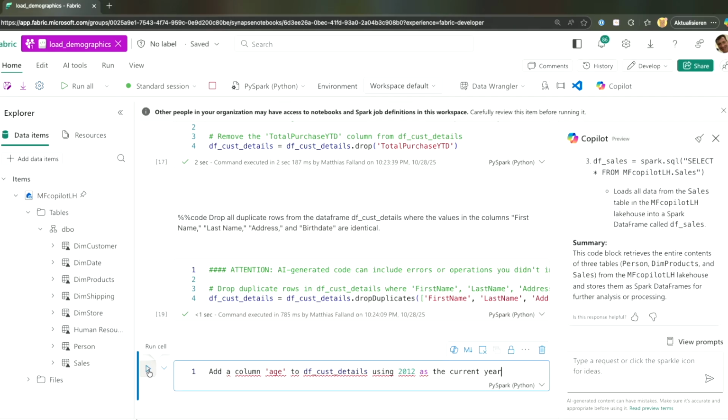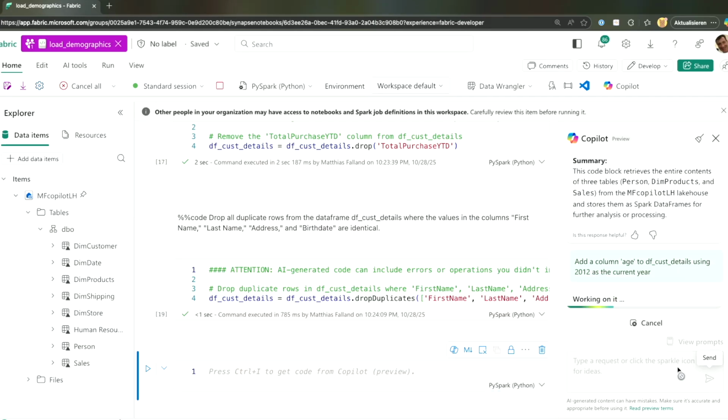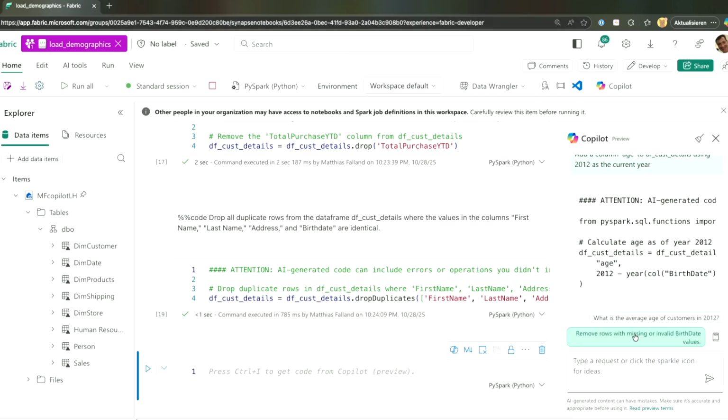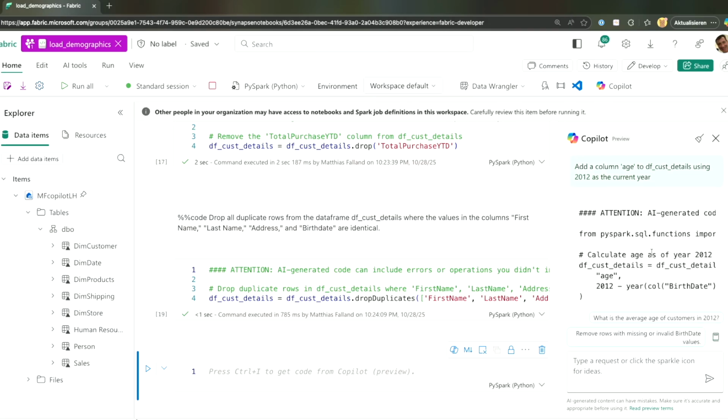Now we drop the duplicates from the data frame, and we say, hey, please add a column of age to the customer details using 2012 as the current year. And we do that on the right side to demonstrate that you can interact in different ways with your code. So basically, this is AI generated code. On the right side, you can select that and copy that over. The result is the same, whether you use the magic command or you ask in the chat, please generate some code, right? And you can also view the prompt that was used to generate that code. So it's quite flexible and quite transparent.